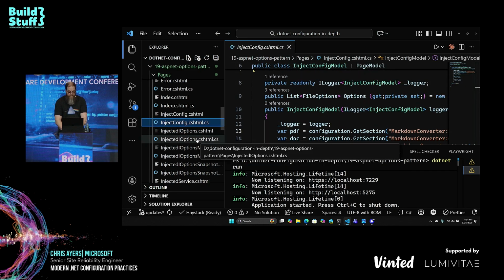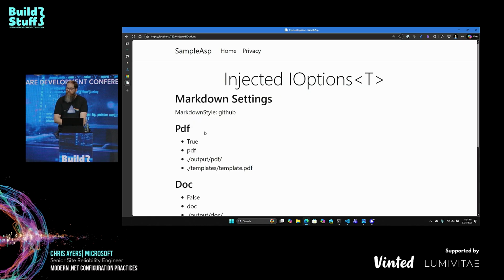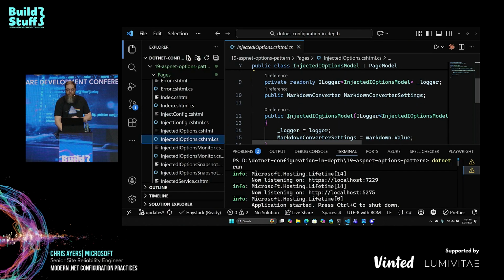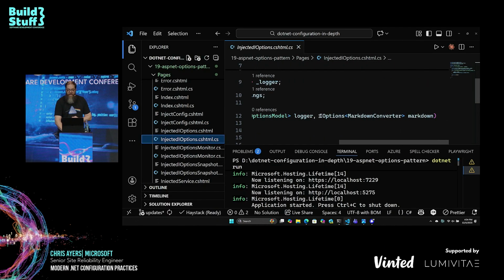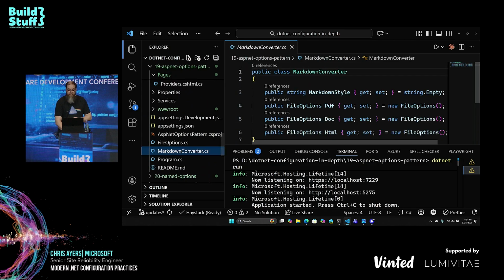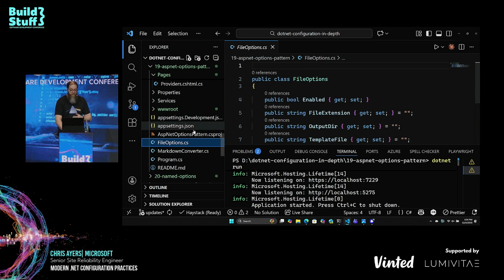So let's look at options. If I look at IOptions of T, let's see how this gets injected. So with IOptions, I have an IOptions of a class called MarkdownConverter. And in my code base, if I come down here, there's this MarkdownConverter. This is a class that has multiple classes inside of it. So it's got multiple things.